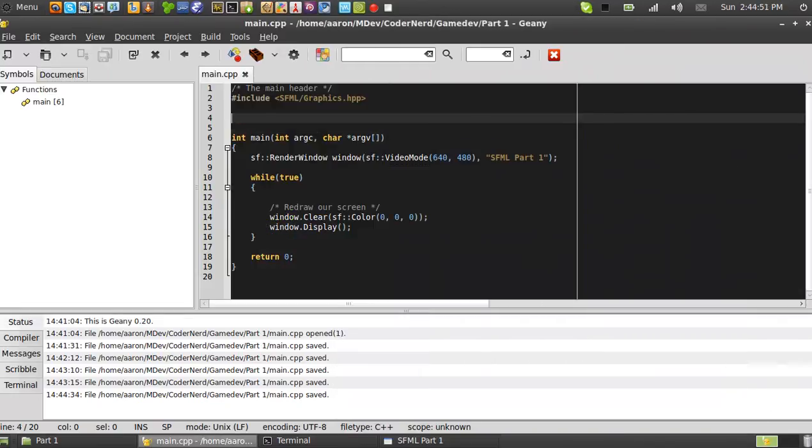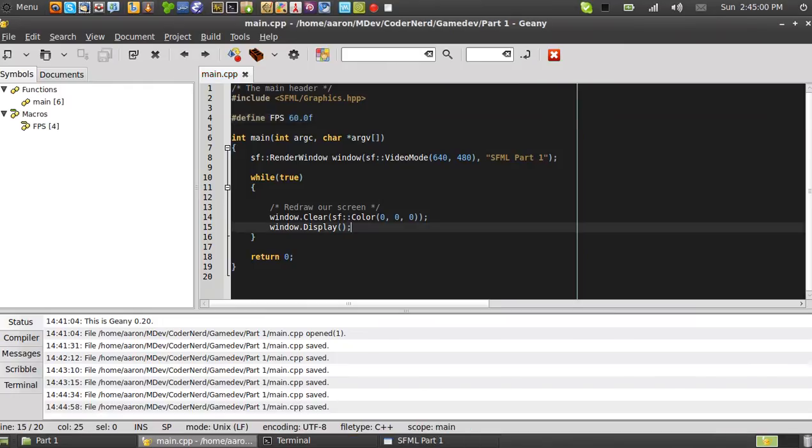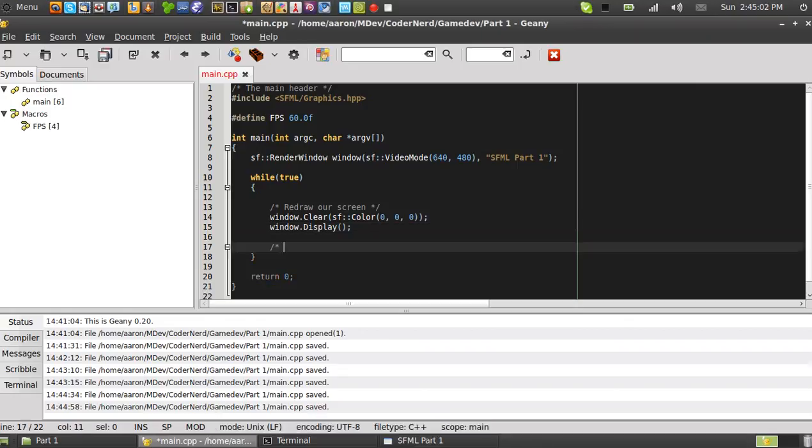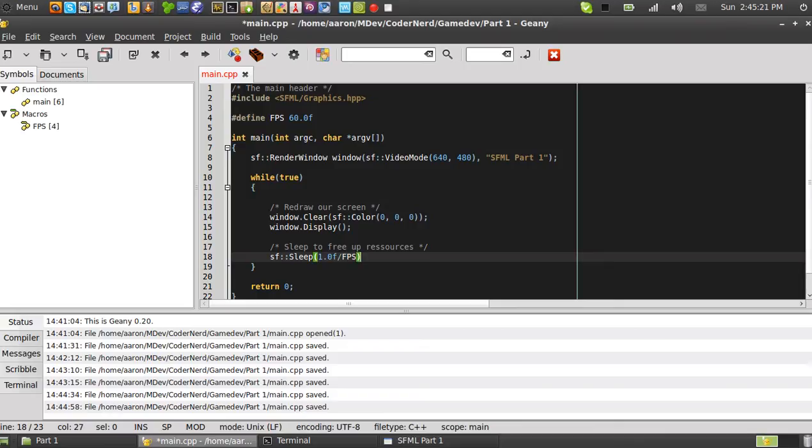A simple way to fix this is we're going to define our FPS as 60. Okay, 60 frames per second. And what we're going to do at the end is sleep to free up resources. So sf::sleep takes a float, and we sleep the inverse of the time. So 1 over FPS, there we go.